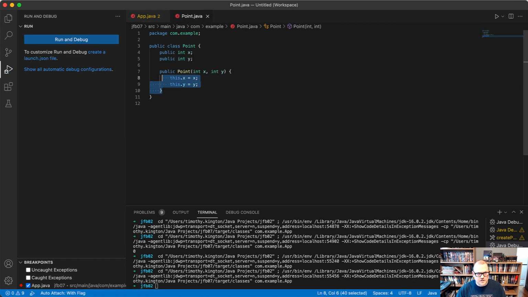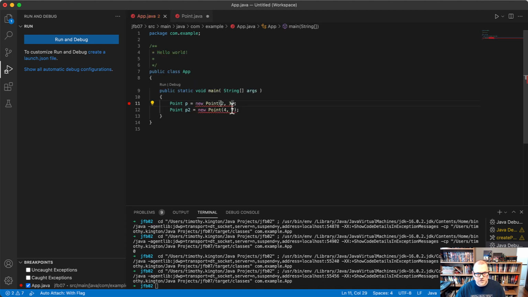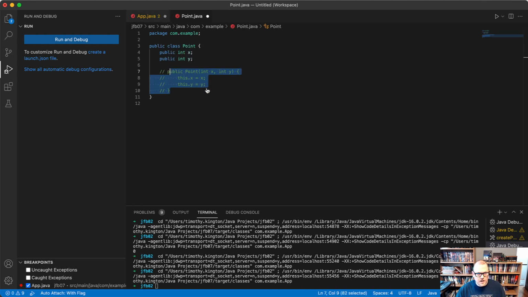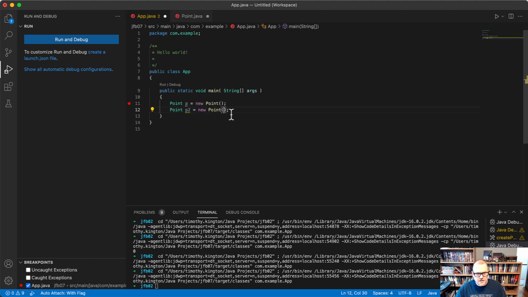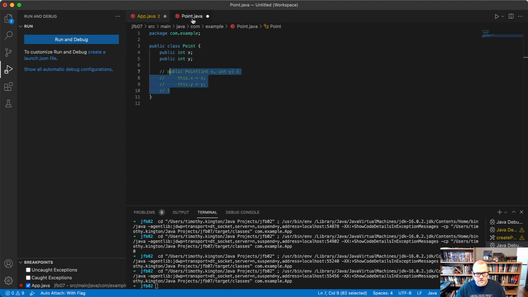Before we wrote this constructor, we had calls here with no parameters. But these are still calls to a constructor, and we didn't write one. What's going on here? It turns out the compiler is going to supply us with a default constructor if we don't write one ourselves. So if our class just looks like this, then the compiler will put in a constructor that's basically public Point with no parameters and no code in it.